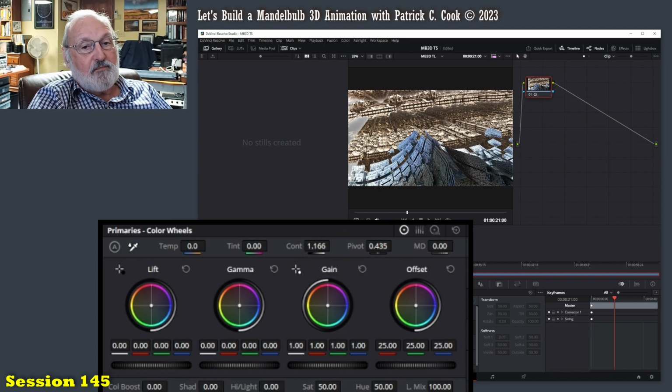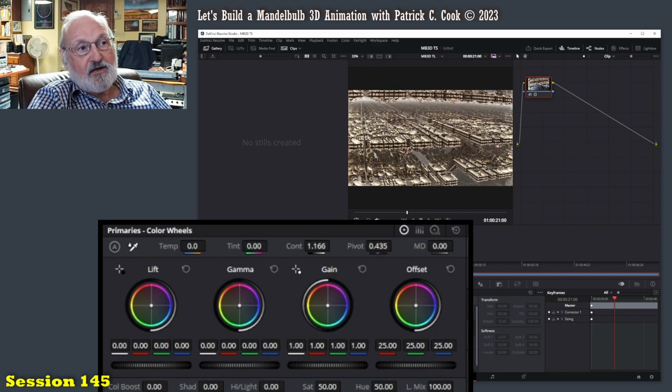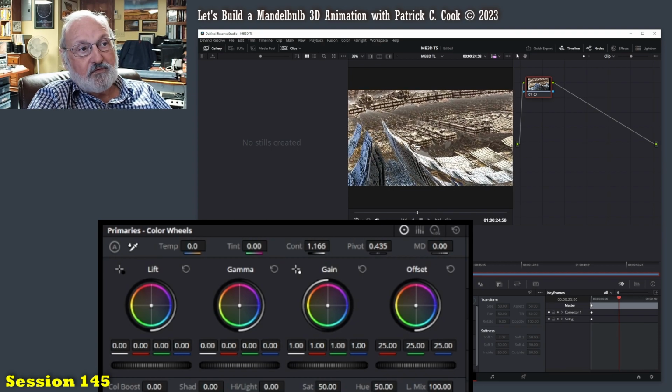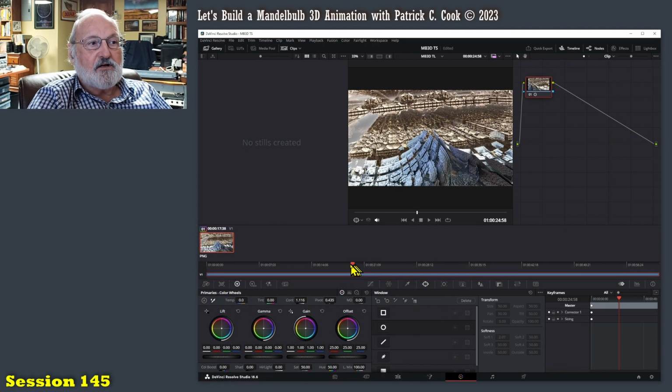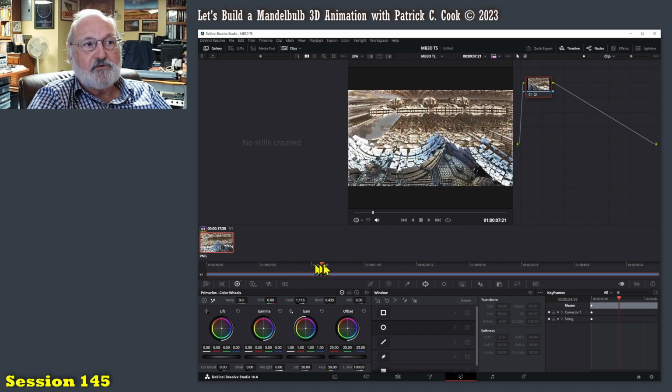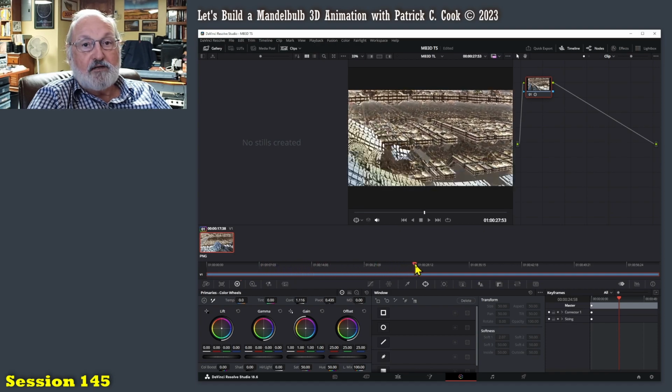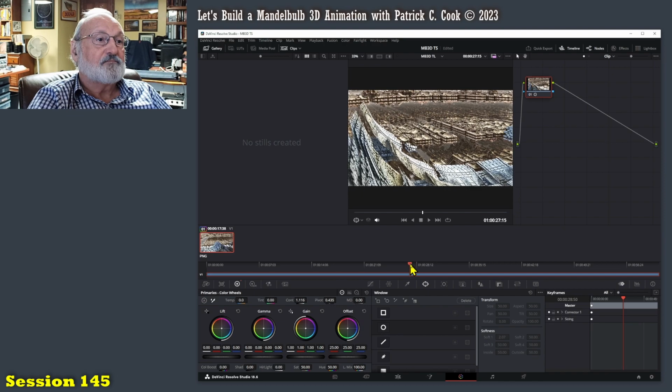Now look, I could scrub along here and look elsewhere. All right, so I'm just going to reset my contrast here. That's what I had. And 1.166 is an improvement. So that contrast was applied to every single frame on my timeline so far.